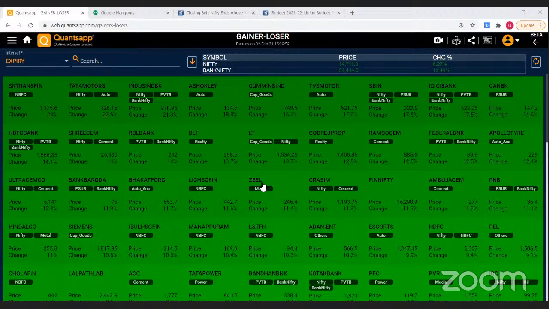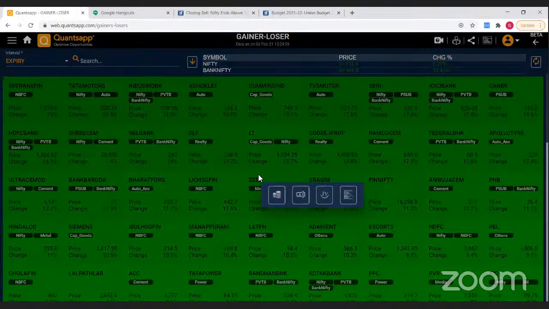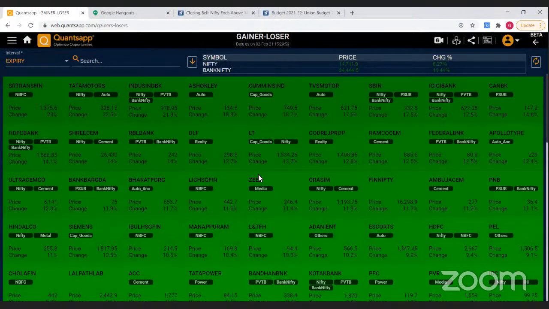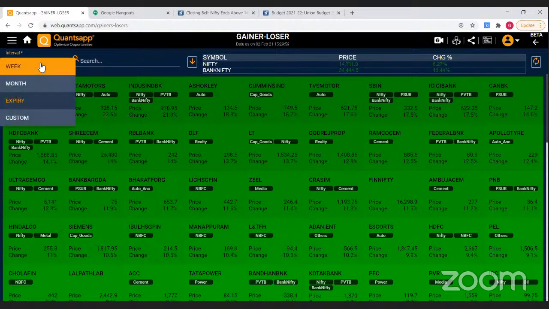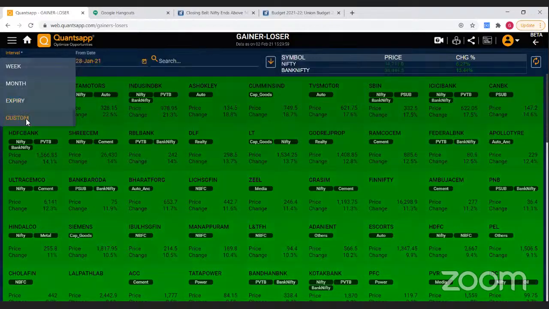So this is the point of looking into this. You have to think so much about where to look, how much Nifty or Bank Nifty has gained, and identify how much a stock has gained or not. So I can do it from here. So this is my point of view looking into the gainers and losers. Now we'll come to the most important one, that is custom.